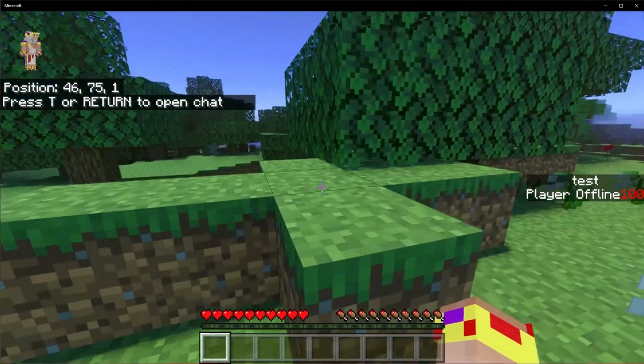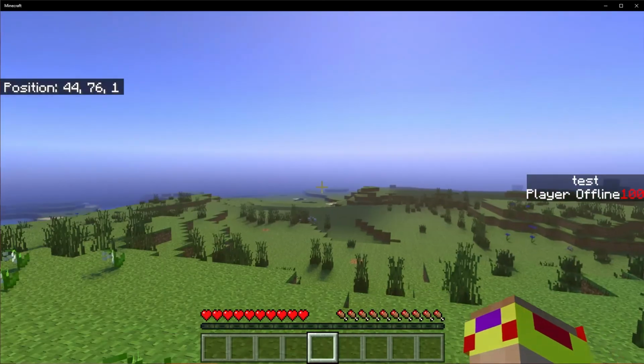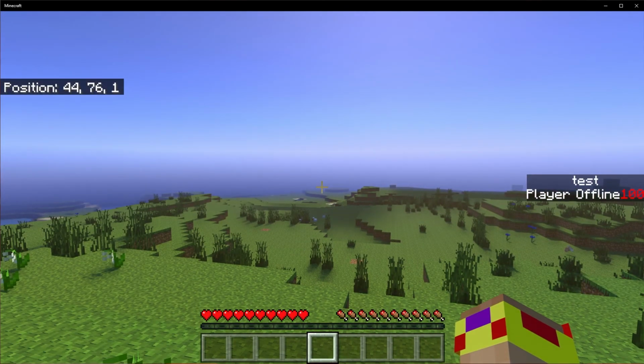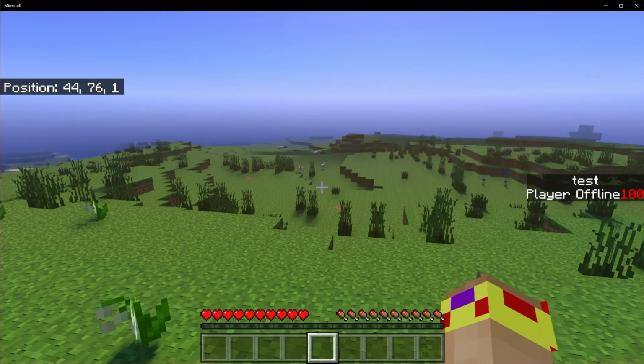Okay, so it's loaded in, and that is pretty much it for setting up the Bedrock server. And in a future video, I'm going to go over plugins on a Java server, and setting up resource packs and texture packs and behavior packs on a Bedrock server. But other than that, that is pretty much it.